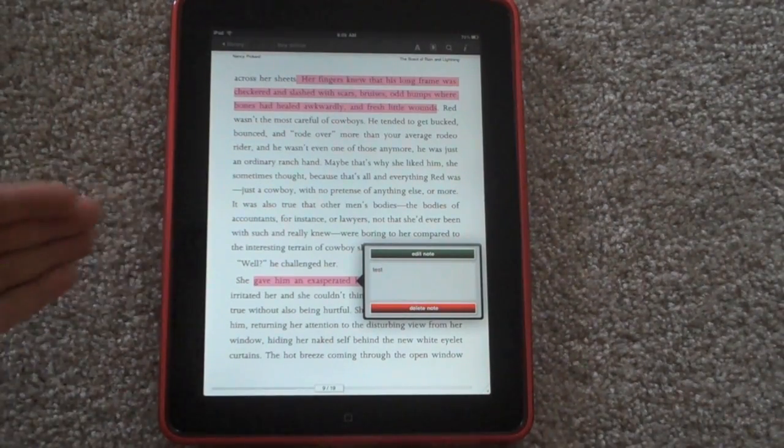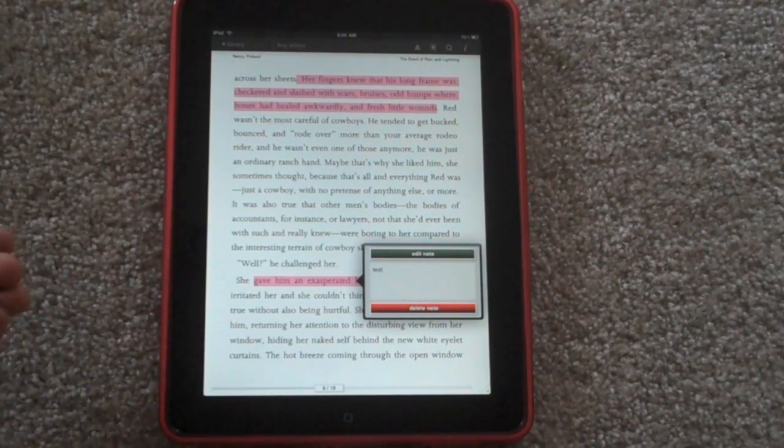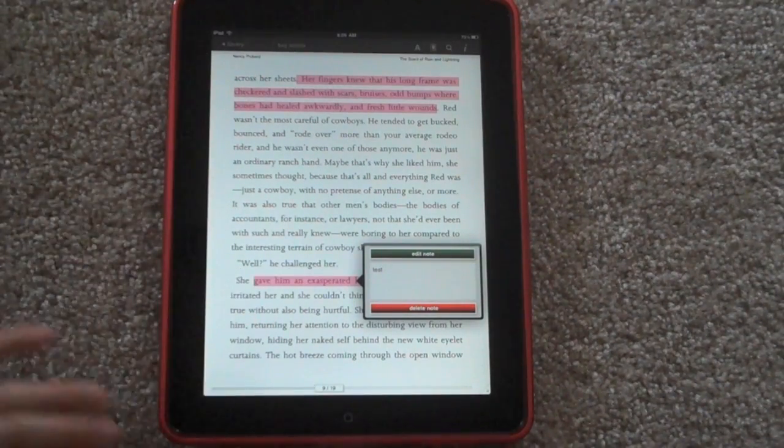So this is very nice, and this is something that iBooks does not do. So if this is something you're interested in doing, eReader does it very nicely.